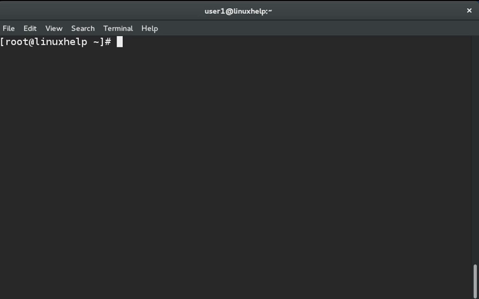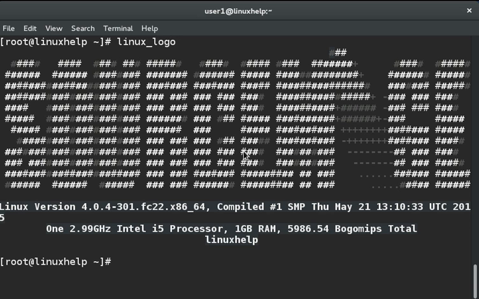Next, once you install Linux logo, you can run it to get the default logo information for the distribution you're using. So you can run linux_logo. You can see the logo is shown on your desktop, and it shows the Linux version, the compiled kernel version, the host name also, and the installed physical RAM.